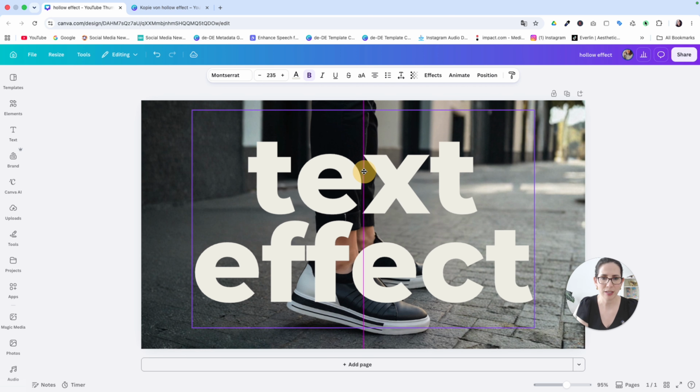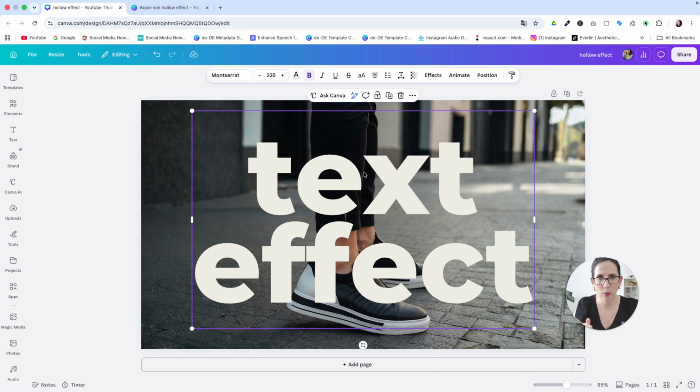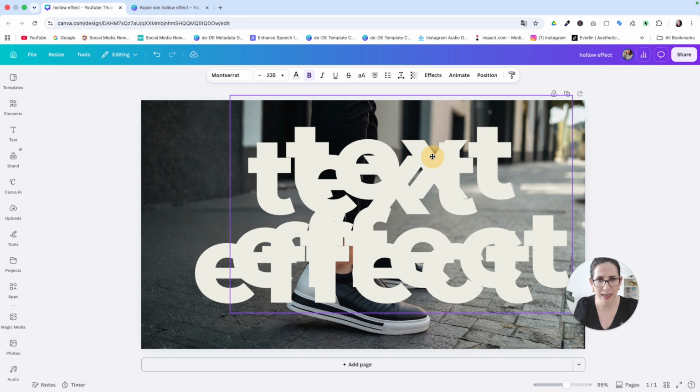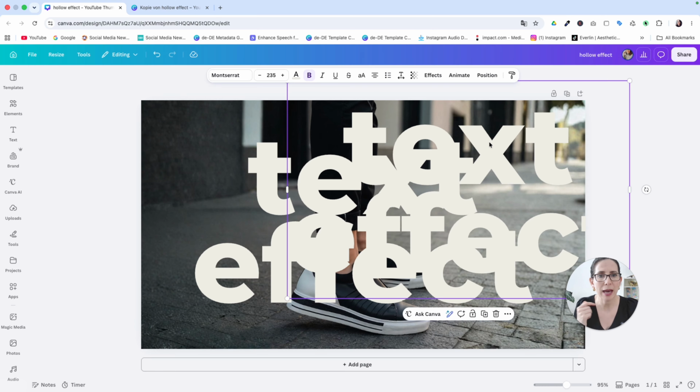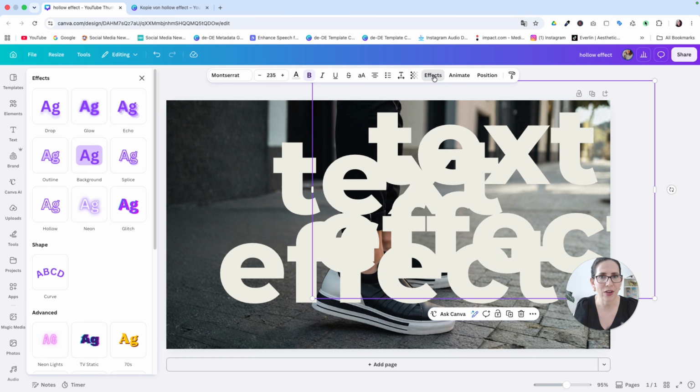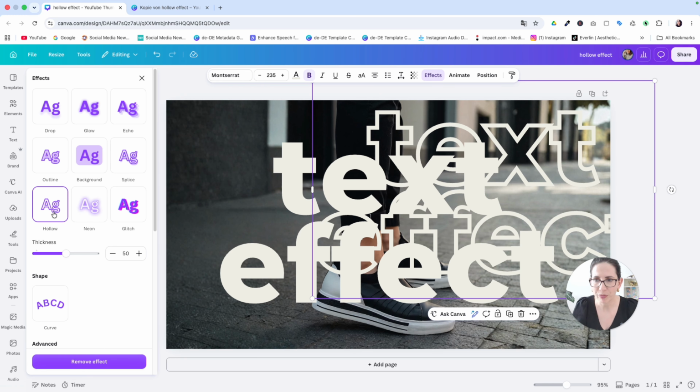Now, when you have your text edited in the way you want it, you're going to duplicate that text, and we are going to add one effect in that duplicated text. And the effect is called hollow. That's what we're going to do. You see, it's already showing the effect that we wanted.